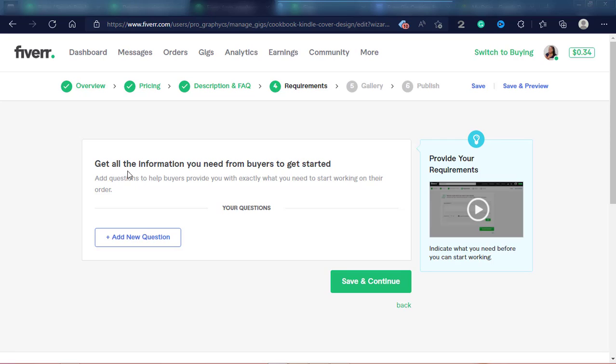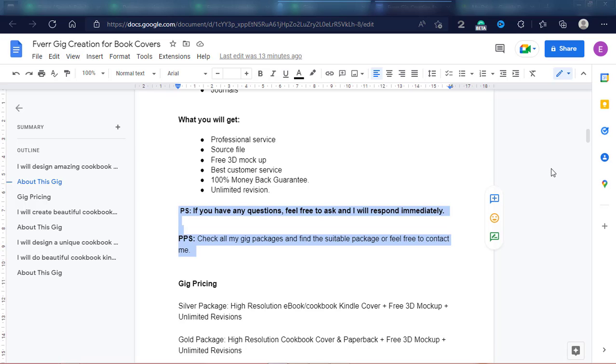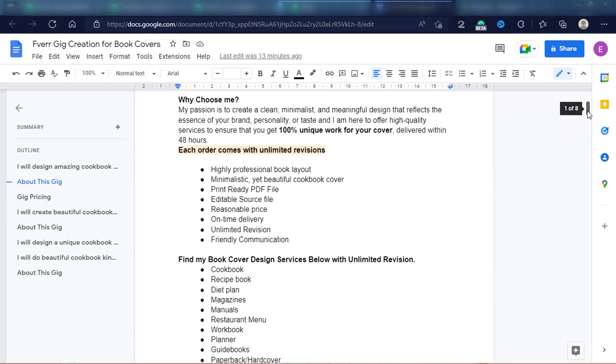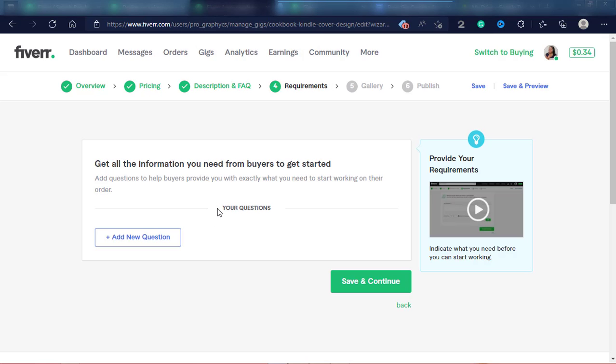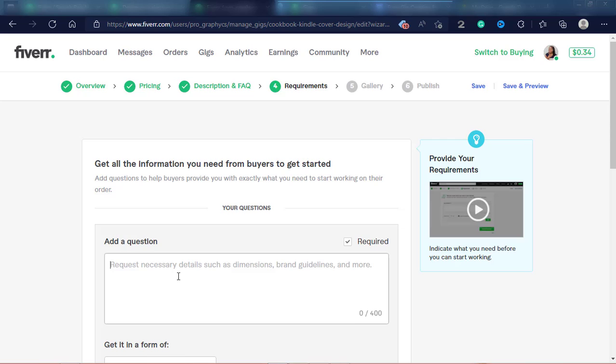So now get all the information you need from buyer to get started. Add the requirements. You can decide to add the requirement, what you need from your buyers. Now if you look at it, okay, did I add the requirement from the beginning? Nope. I didn't add the requirement. Now you can decide to add your requirement, or you skip that part. Requirement just means what they will need. What I usually say is this. Let me do an example of what I do.